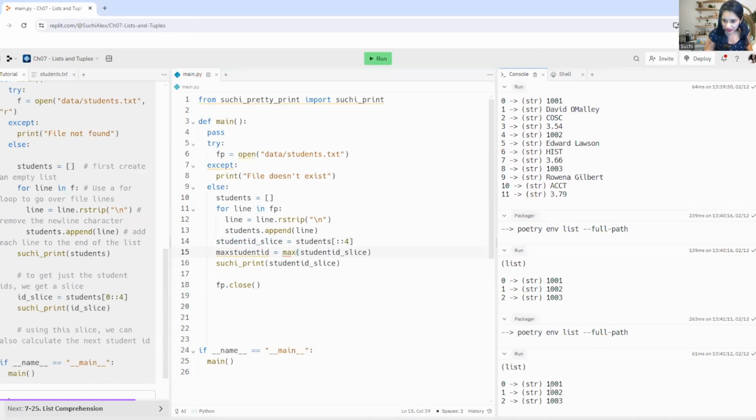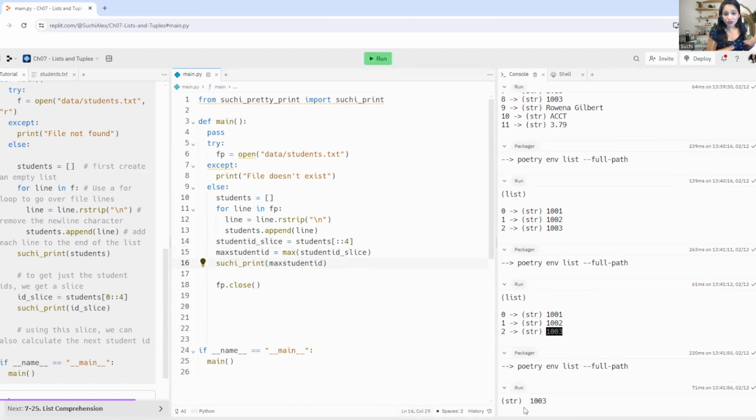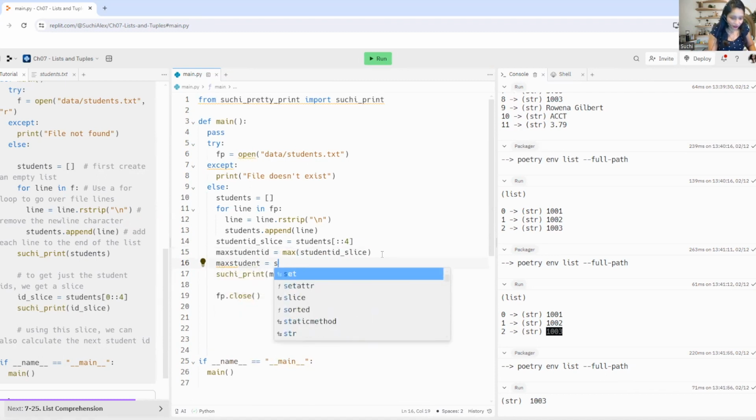Right now, this is the slice we're looking at. When we do the max and we print the max student ID, what's going to get printed is just the 1003. Okay, now I have 1003. The next student will be 1004. I simply have to add 1. But the problem is, if you try to add 1 to it right now, a string plus an integer is not possible. So we are going to convert it to an integer. Right now, my data type is a string, so I have to convert that into an integer.